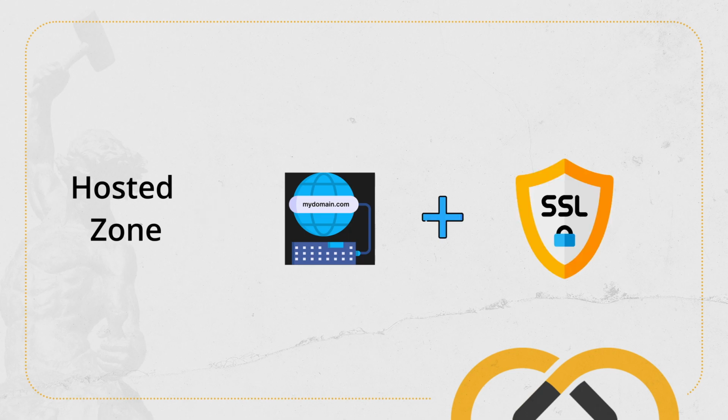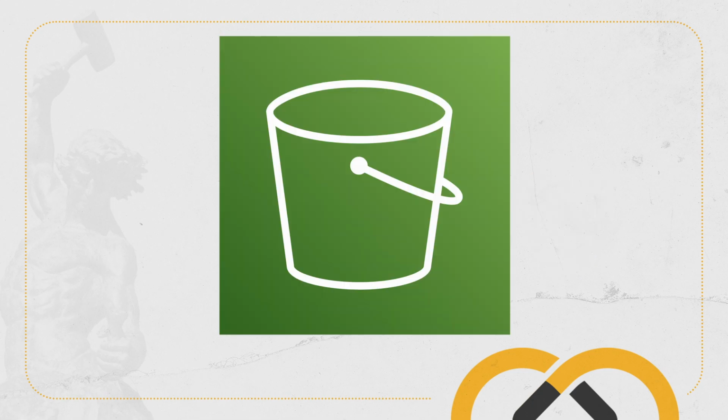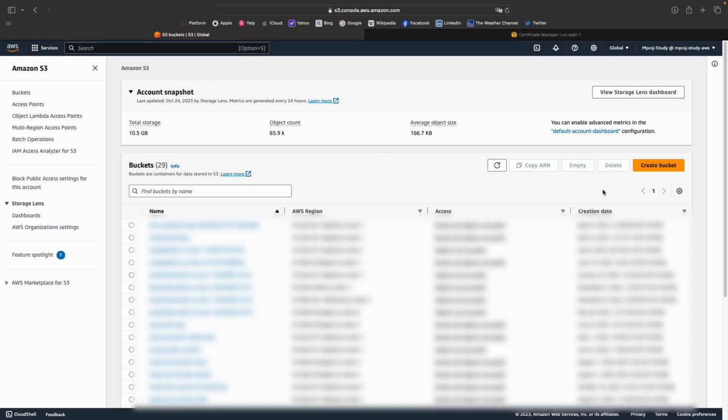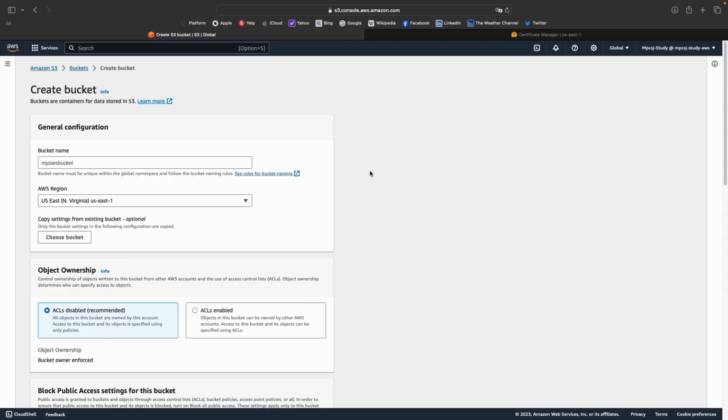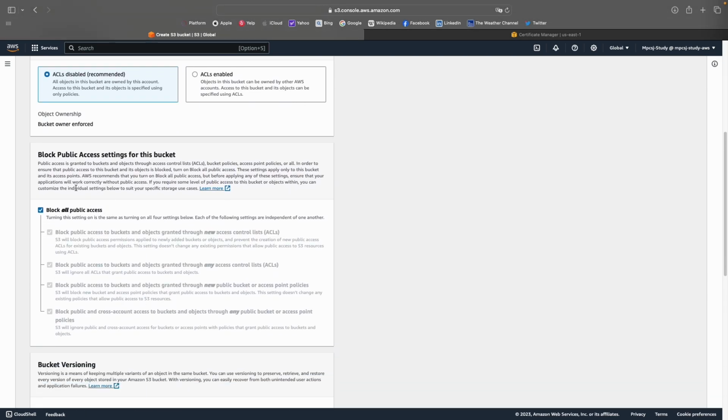Okay, great. Now that we have the hosted zone, the custom domain, and the SSL certificate on US East 1, let's go ahead and create the S3 bucket to hold the contents for our website. So here on S3, I'm going to create the bucket to hold the content for our static website. I'm going to click here, create a bucket, and then you can give whatever name that you want. So I'm going to call it mpcsj my static website. This is up to you.